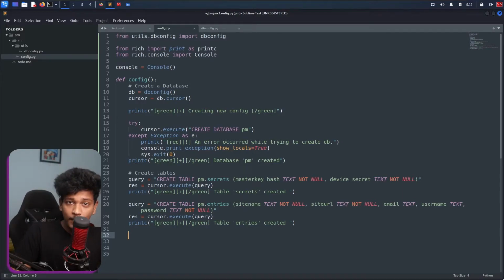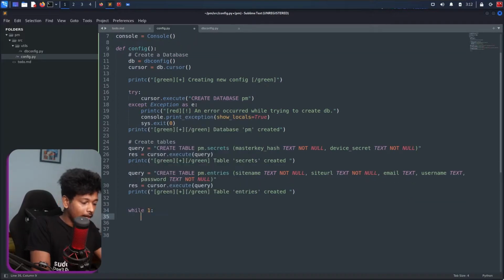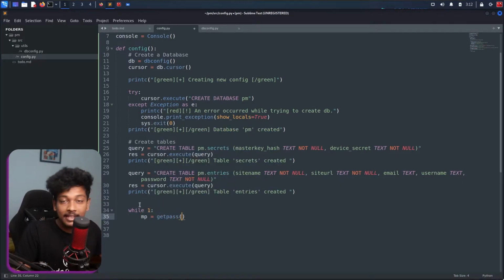Okay, so the final step is to input the master password and then compute the hash of it, and then generate a device secret and add these both into the secrets table. So let's go ahead and do that. I'll start an infinite while loop, and I'll say master password is equal to getPass. getPass is basically the function using which you can input a password in a Python program. It doesn't display the password as you're typing it. It just keeps it hidden. That's the whole purpose of it.